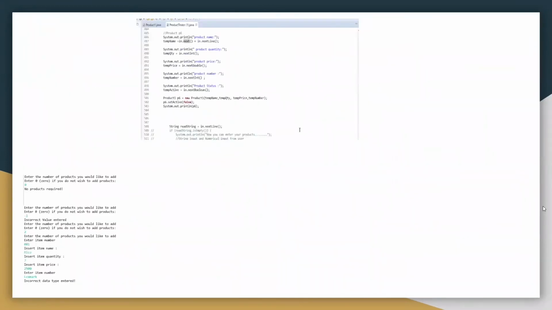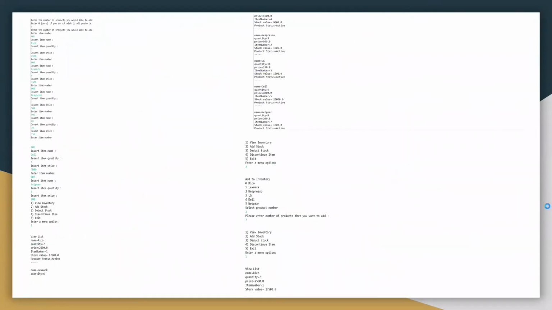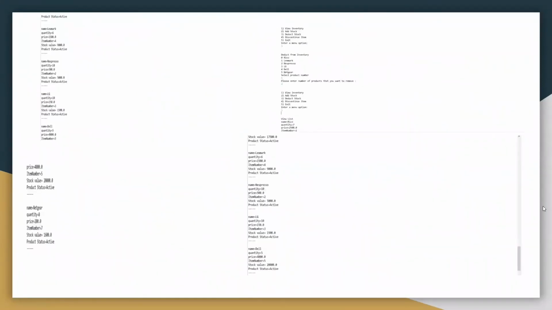And then here, the output of part 4 starts. These are all the outputs of part 4, where after the product information has been entered, a menu option is given where users have a choice to add stock and deduct stock. There is also an option to view the inventory after changes have been made by the user. If they wish not to add or deduct anything, they can choose the option to exit.